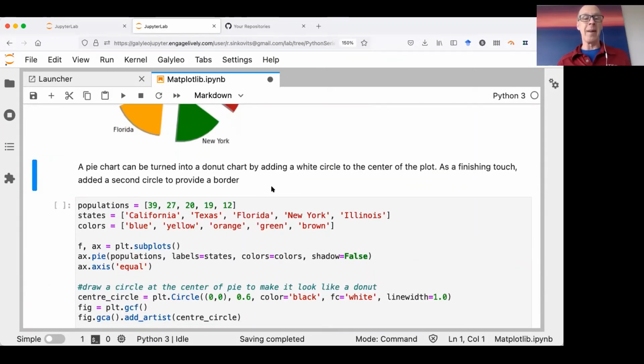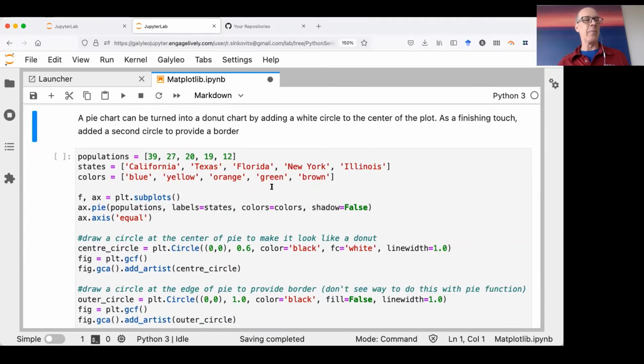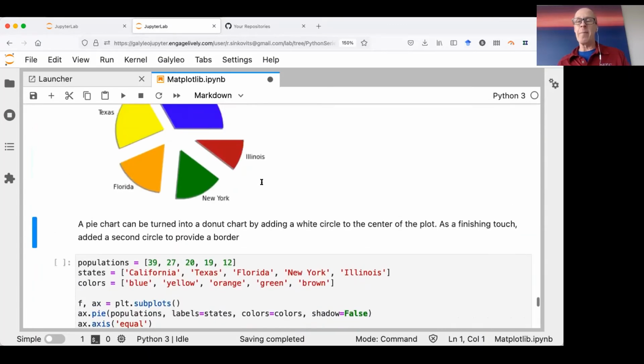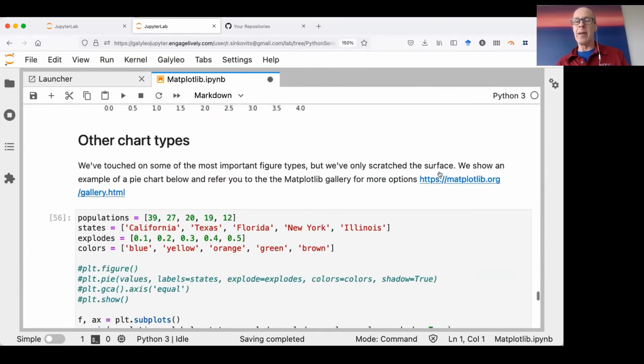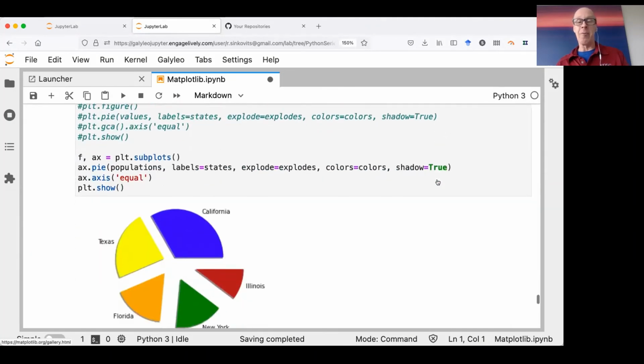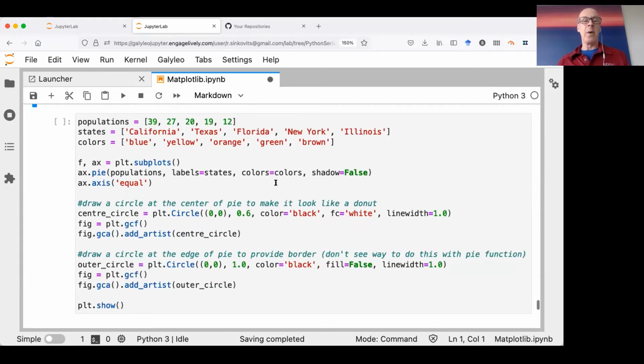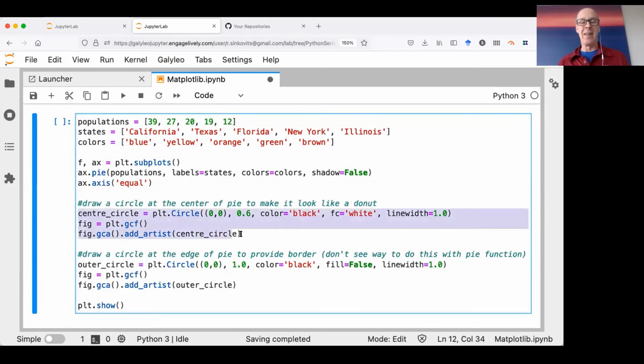Another way to display this kind of data, and I see this a lot in articles in the biomedical literature, is to, instead of a pie chart, modify it a little bit to turn into a donut chart. And I believe this is something that I found back here in the Matplotlib Gallery. So I'm going to generate a pie chart just like I did before, but now I'm going to add a couple of circles to make this look like a donut. So I'm going to have a circle at the center, where it's going to be centered at my pie chart.